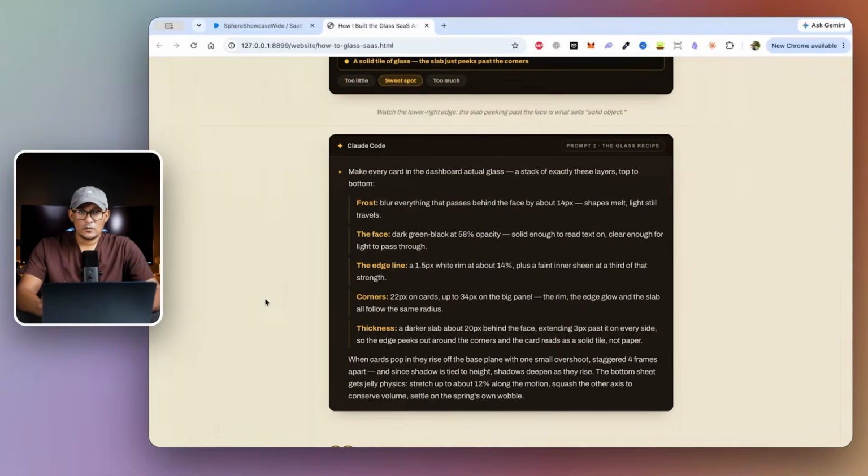Amazing. So now that we've done all of this, guys, we're going to put all of it together in a prompt. So you have the frost over here, which is the blur. So blur everything that passes behind the face by about 14 pixels. Shapes melt, light still travels, right? And then we have the face itself.